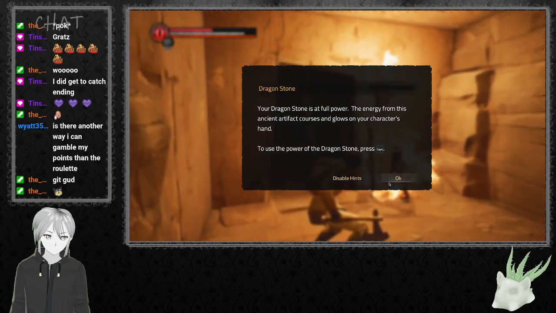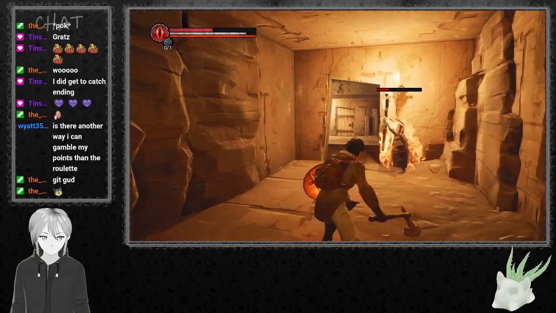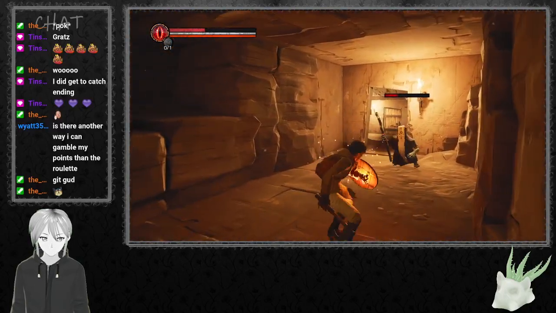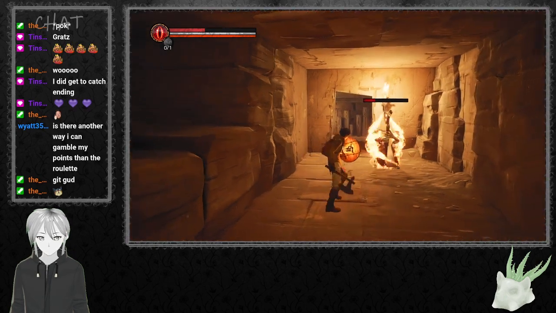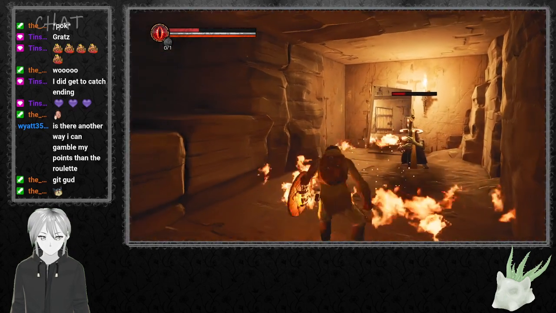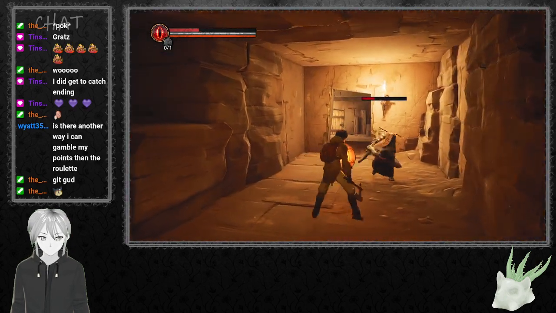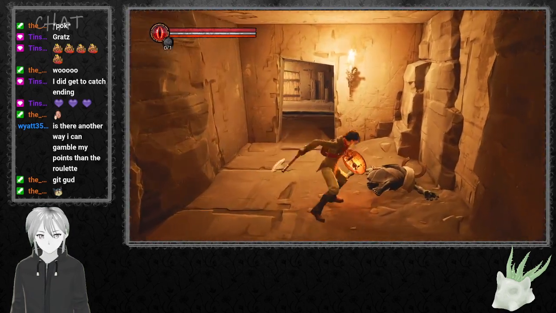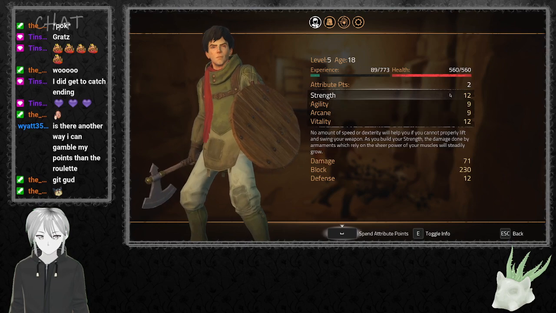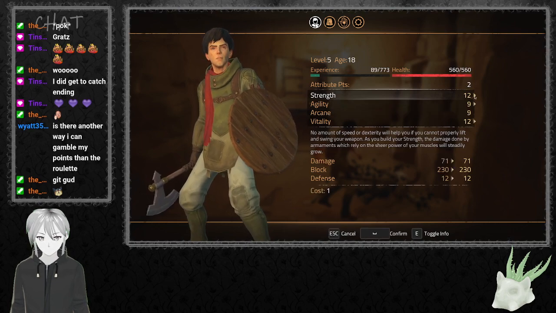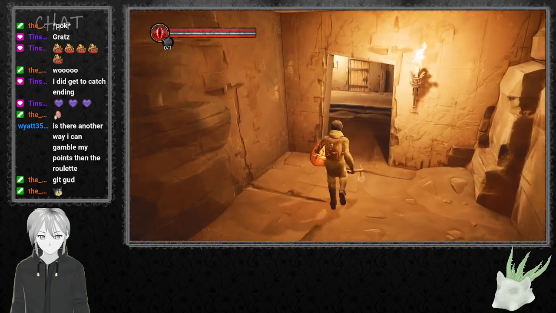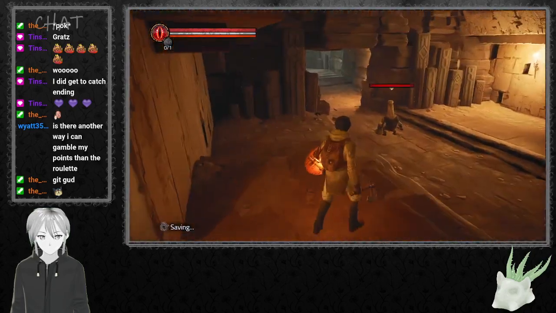Shows full power and we press caps. Got my touch right into it. And level up. Alright. One to each. My health going up as well as my damage.